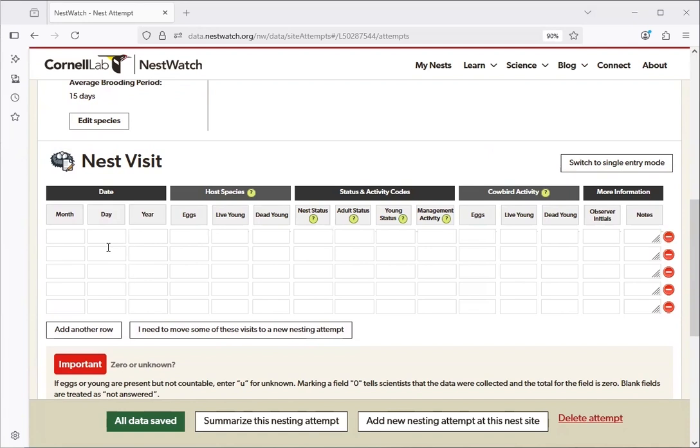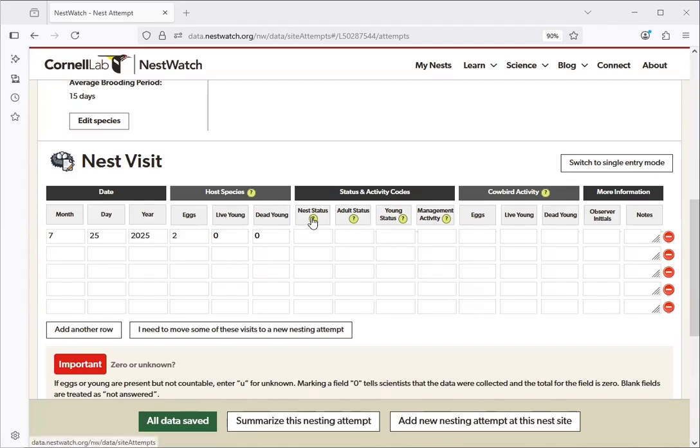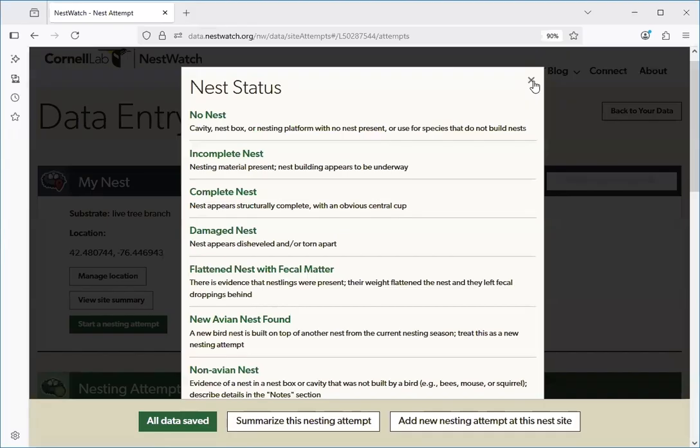Each time you visit the nest, you'll record information such as the date and number of eggs and young. Each row in this data table corresponds to a single nest check. So, in the first two sections, you can enter the date and then the number of eggs, live young, and dead young for this host species. The next section asks about status and activity codes. Click the little green question mark to view definitions of each option.